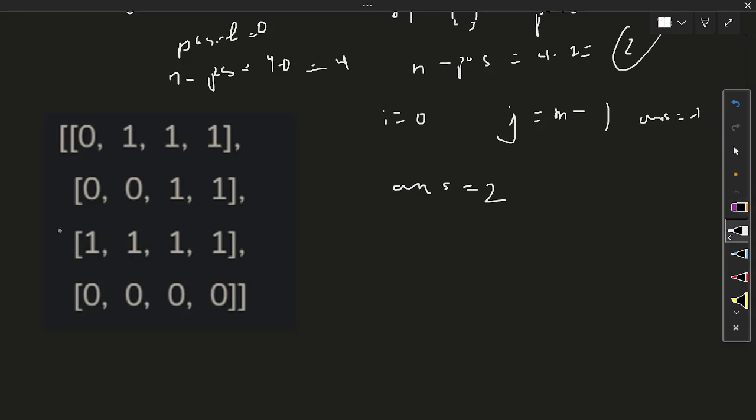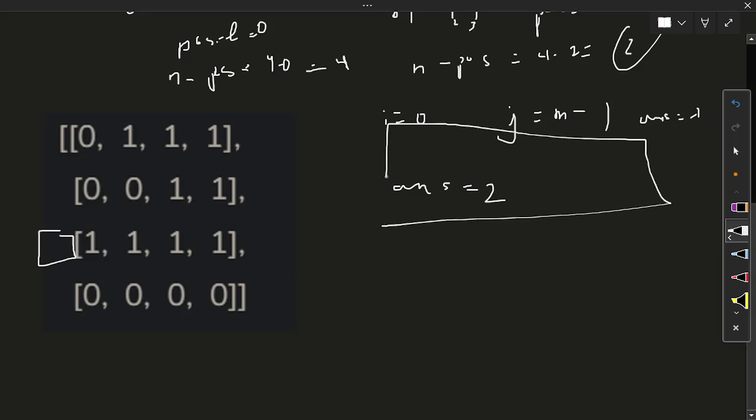So check for this index. This index is invalid, and we have seen all the ones, and we run out of our loop. So we will just return our answer. This answer contains the row number. So let's code this.